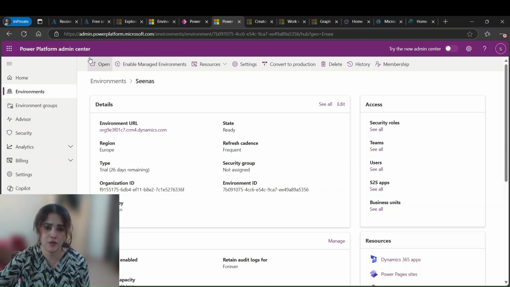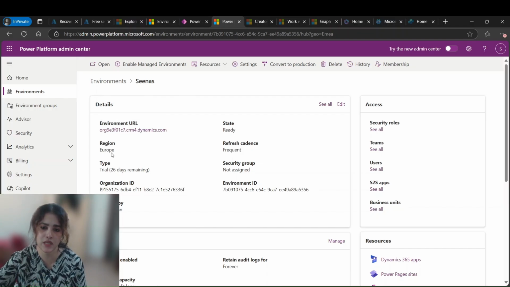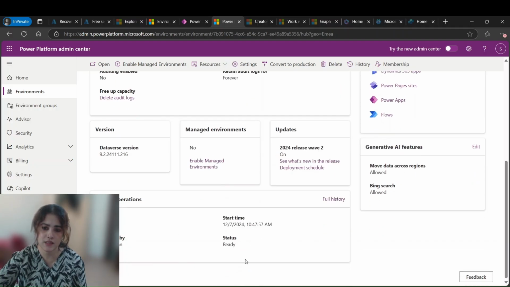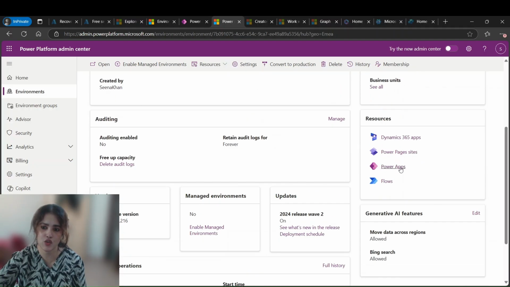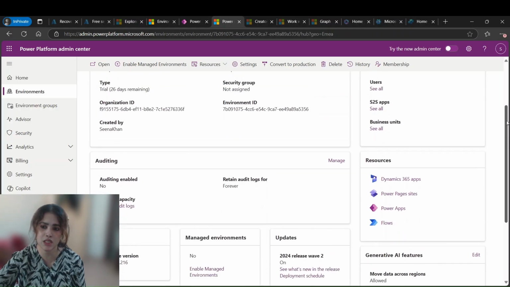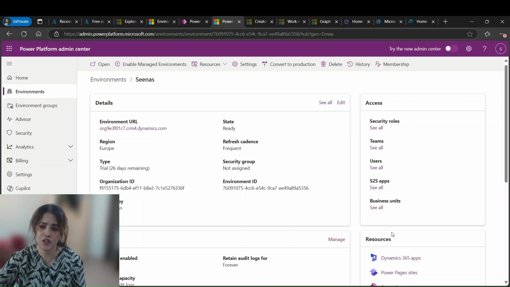Here you can see the environment details: the environment URL, the region where this environment resides, the environment ID, that the security group is not assigned, then access, and the Dataverse version. Dataverse is enabled for this environment, and you can see when it started. Here are the resources available for this environment, which we can use for creating applications and workflows. Then the security roles are here.